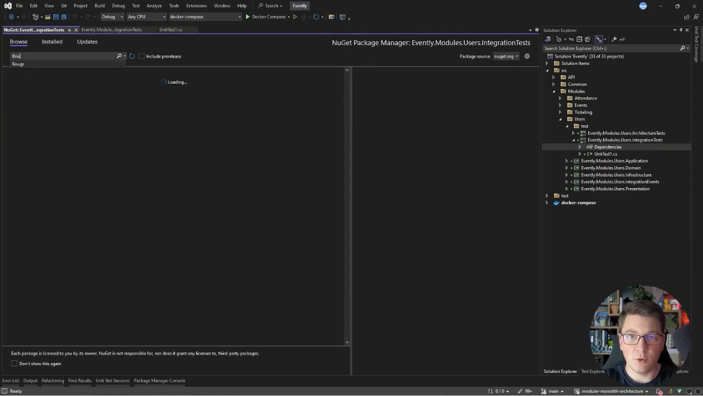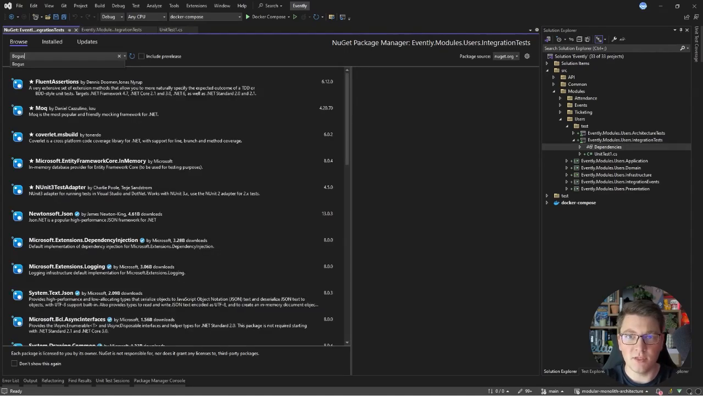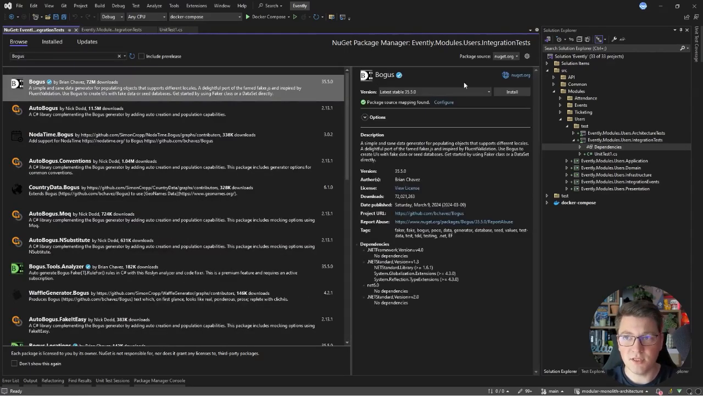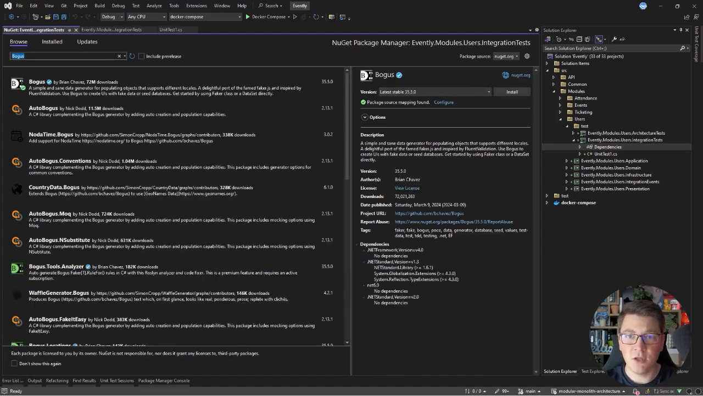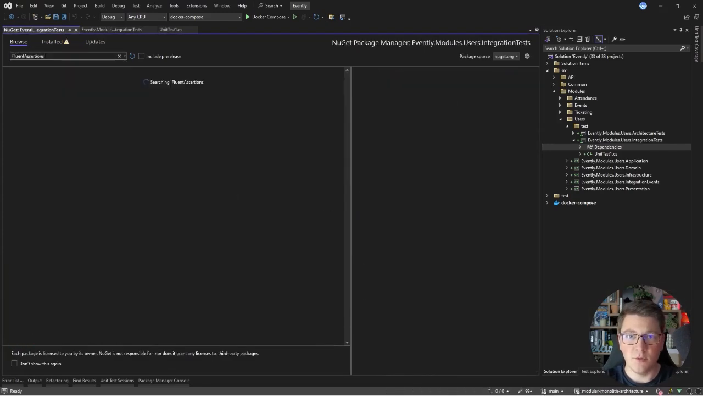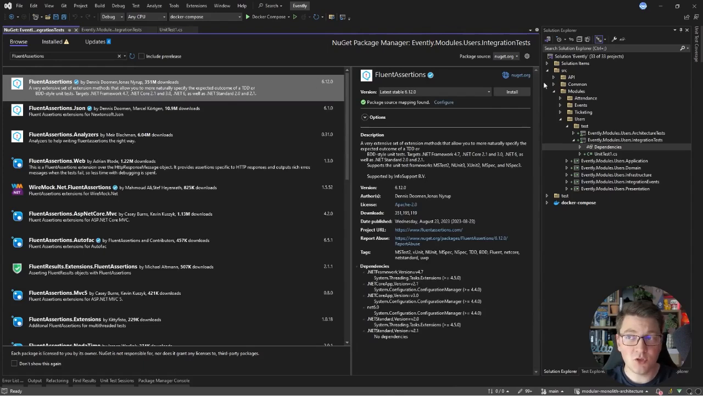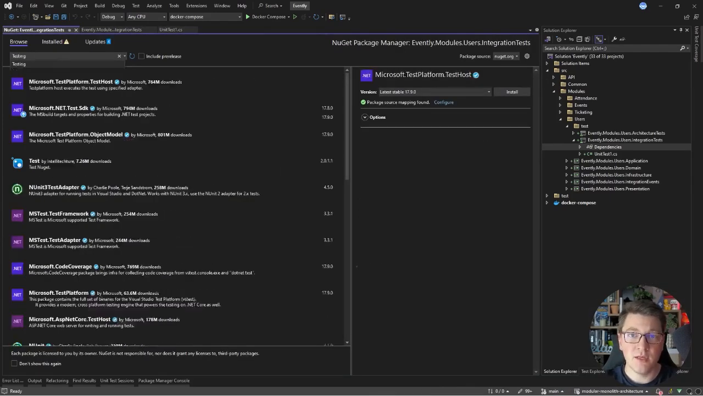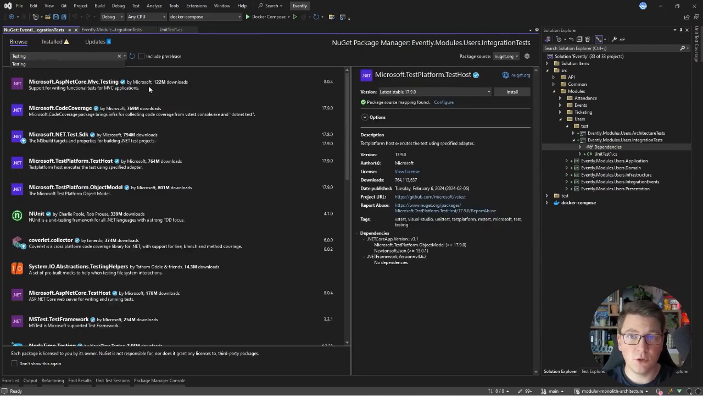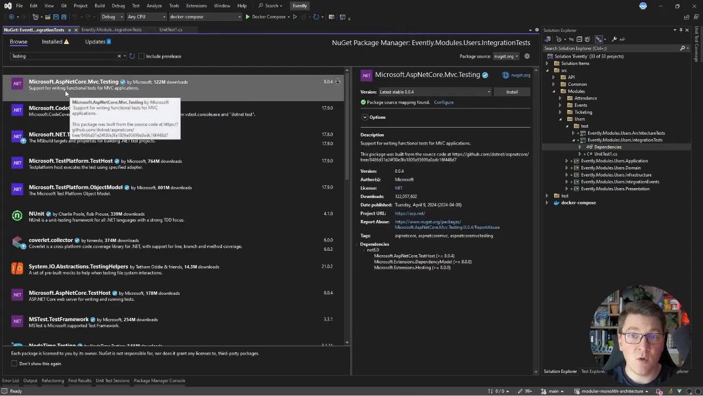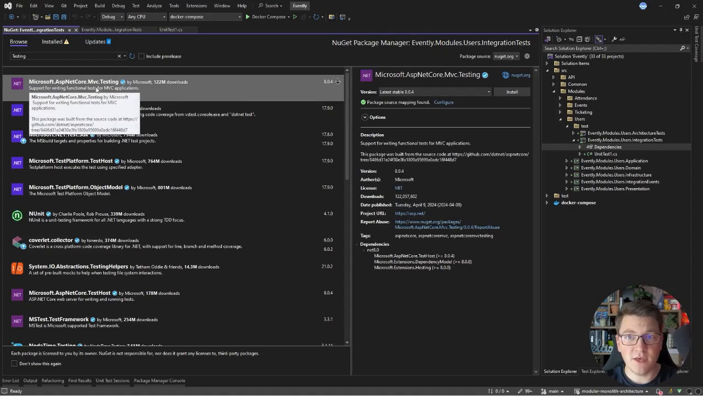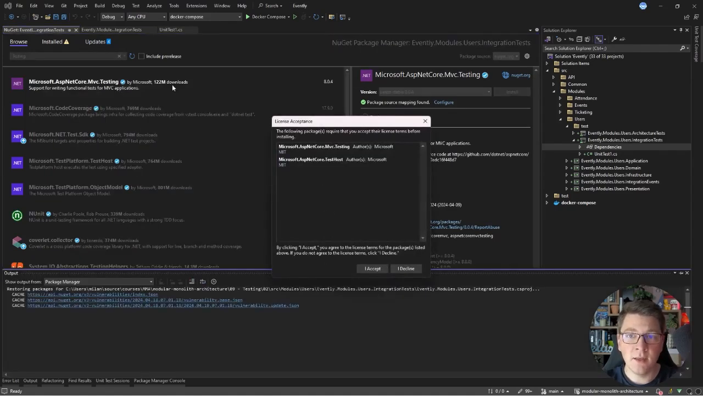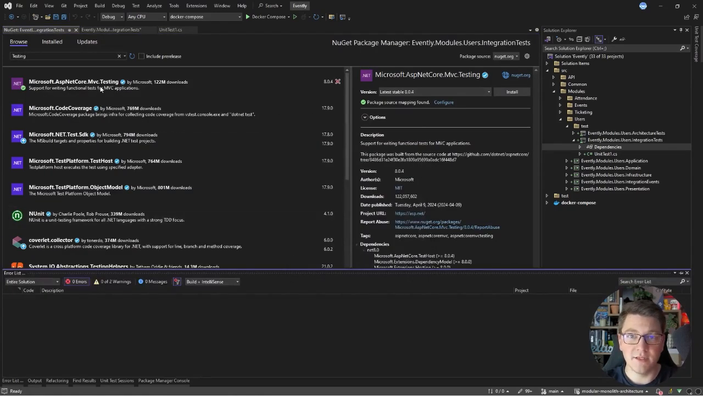Let's look for Bogus, which is going to help us with some dummy data for our tests, and install the latest version. I'm also going to introduce FluentAssertions, which we were also using for our unit tests. And then the star of the show is going to be our ASP.NET Core testing library. The one you want to install is Microsoft.AspNetCore.Mvc.Testing. So let's go ahead and introduce the latest version.